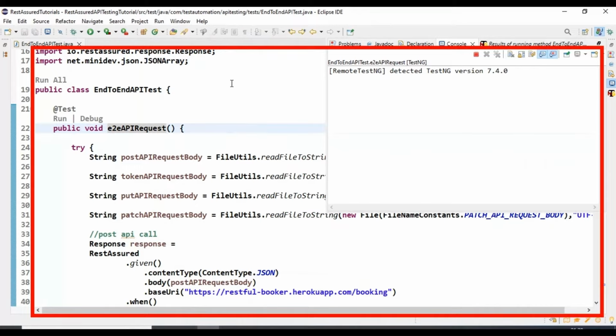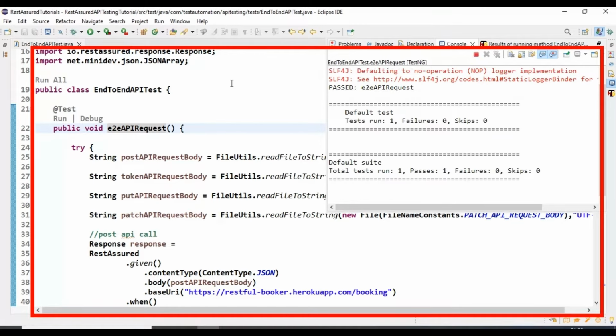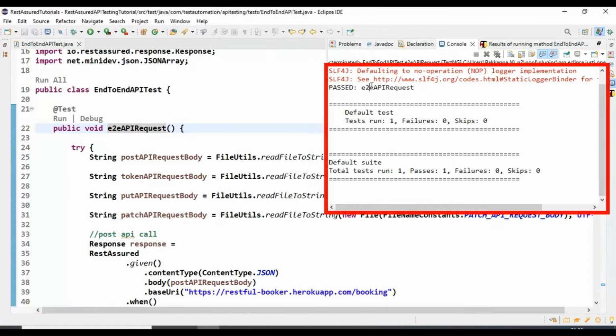It involves 6 API calls. So that's the reason it will take a few more seconds to make the call and to get the response. Then it performs some validations in the API response as well, right? So if you look at these results, it is working fine. So our test is getting passed and we are able to execute the booking APIs end to end.